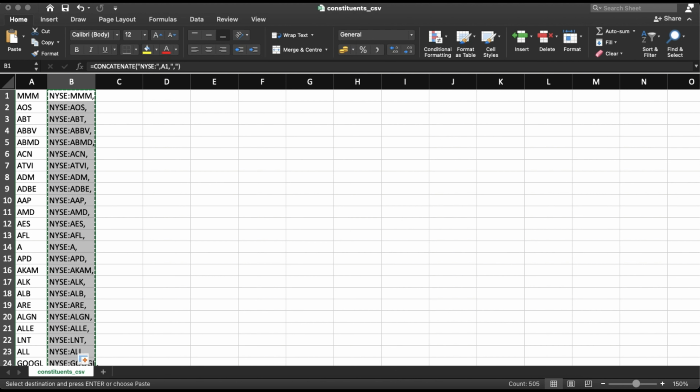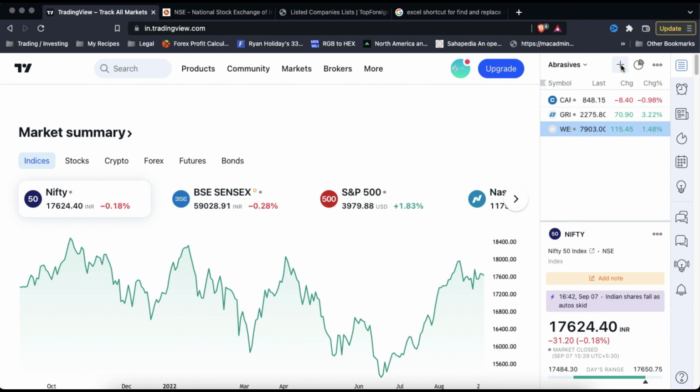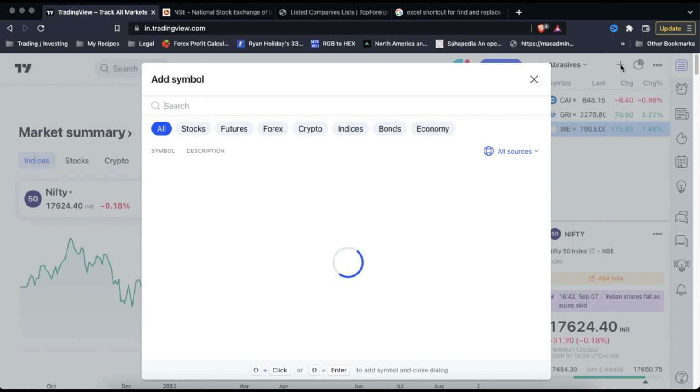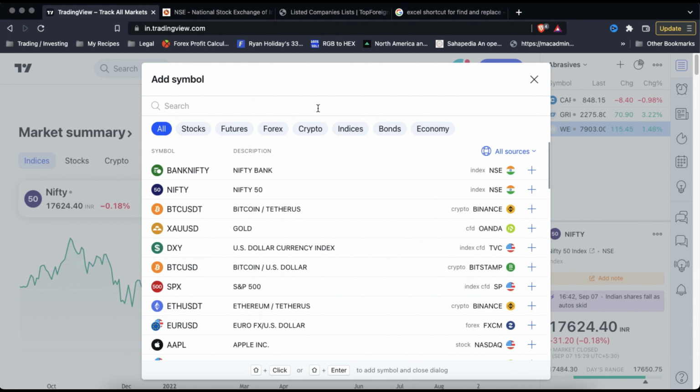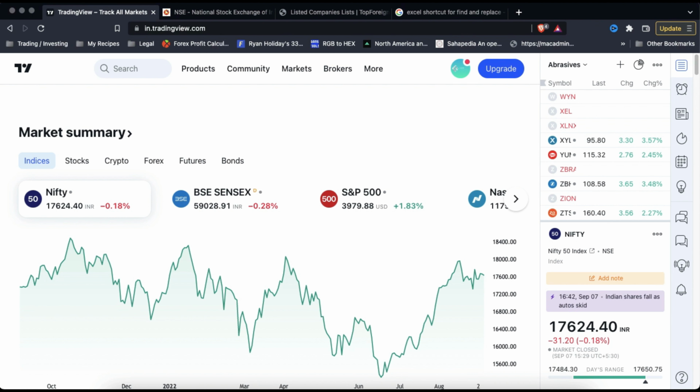We are almost done. Open TradingView and select your watchlist. Click on the Add Symbol plus button next to the watchlist name. Once the Add Symbol box appears on the screen, paste all the copied data into the search bar and press the Enter key on the keyboard. There we go. All your stocks are added to the watchlist.